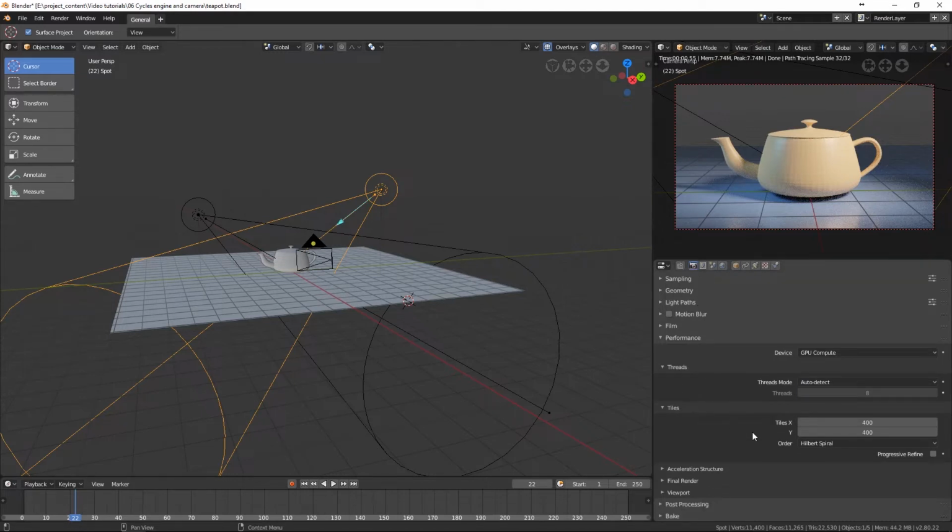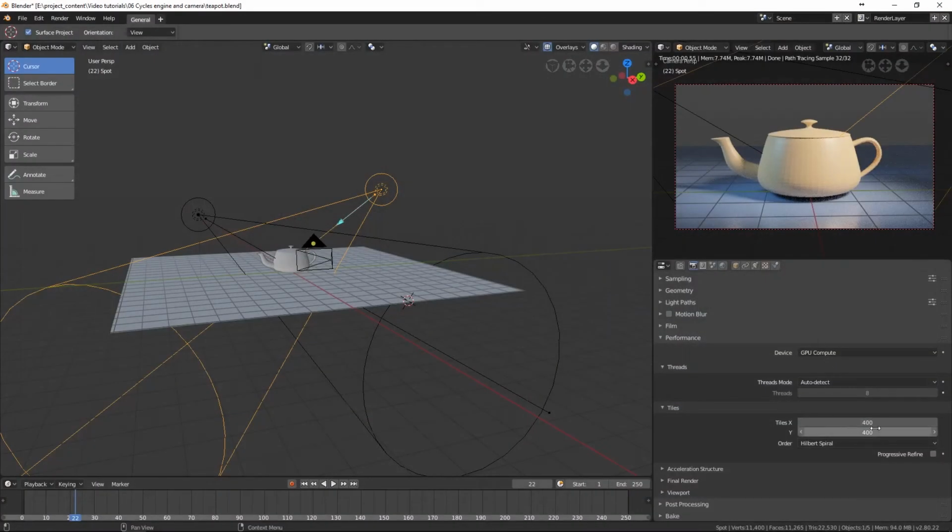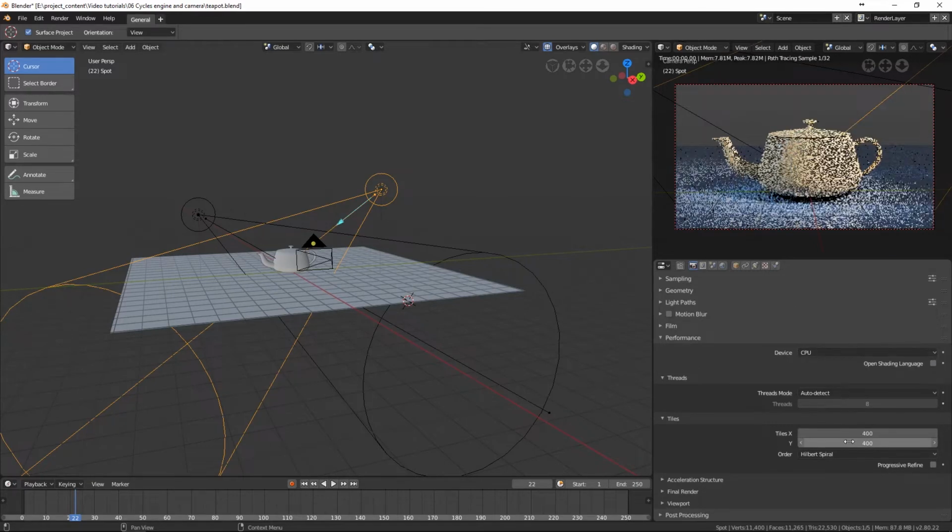So yeah, and another thing that you should notice is the tile size here. This is the size of the tile that will be in the final render. Currently in the viewport, the entire image is being rendered at once, but during the render time, if I hit F12, you can see that we have a tile that renders the image. Okay, let me just hit escape to cancel the render. So this is where you set the size for that render tile. For GPU, you might want to increase this tile size, but for CPU render, you might want to decrease the tile size.